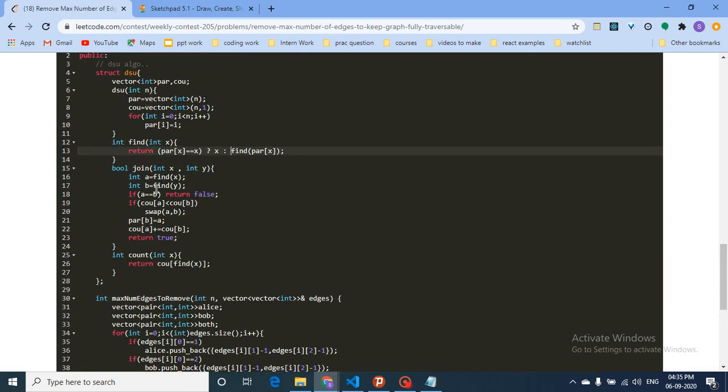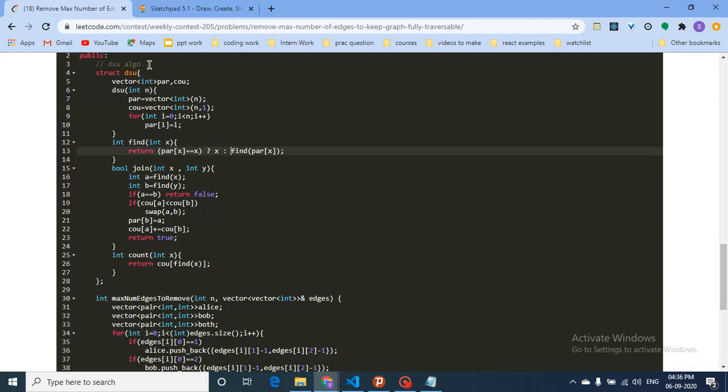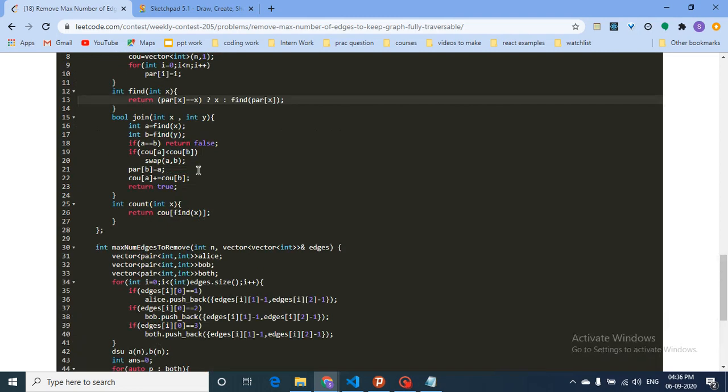But if both of these are different components, then only we'll join. So let's assume we have two components. One component is of size 5 and the other component is of size like 100. It's always beneficial to join the smaller size component to the larger size component. So find out the count for the first component and the second component, and then we will join the smaller component with the larger component. Then return true, because after joining we have incremented one edge, so increment the answer by 1, and that's the join function.